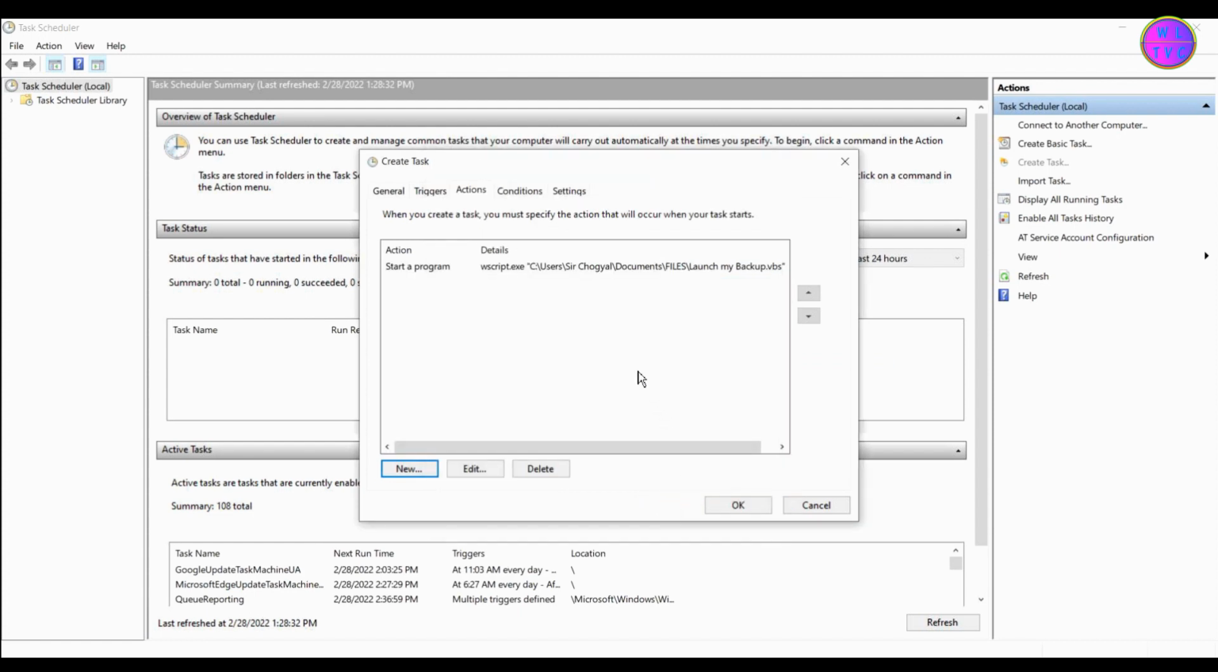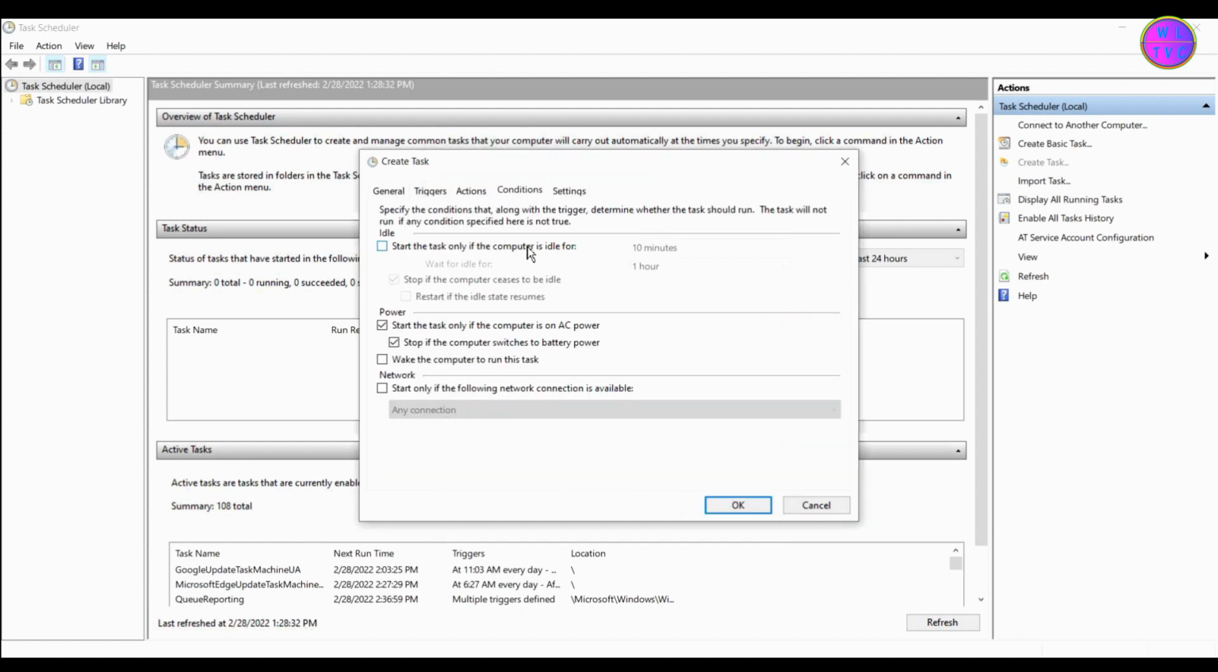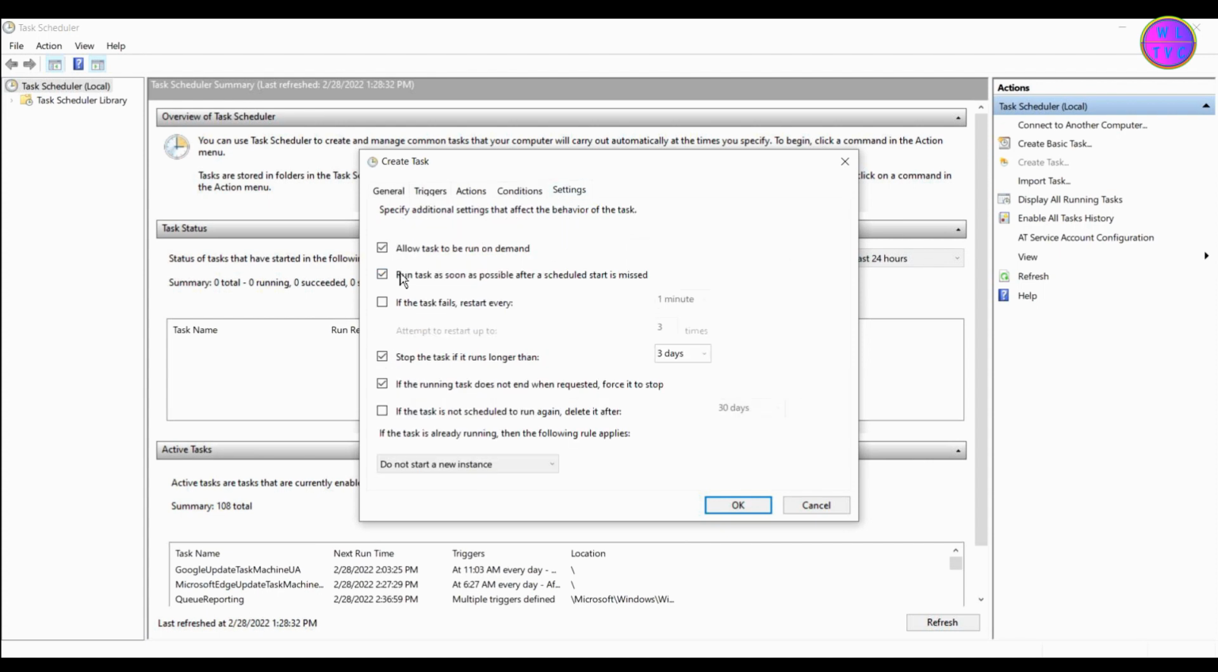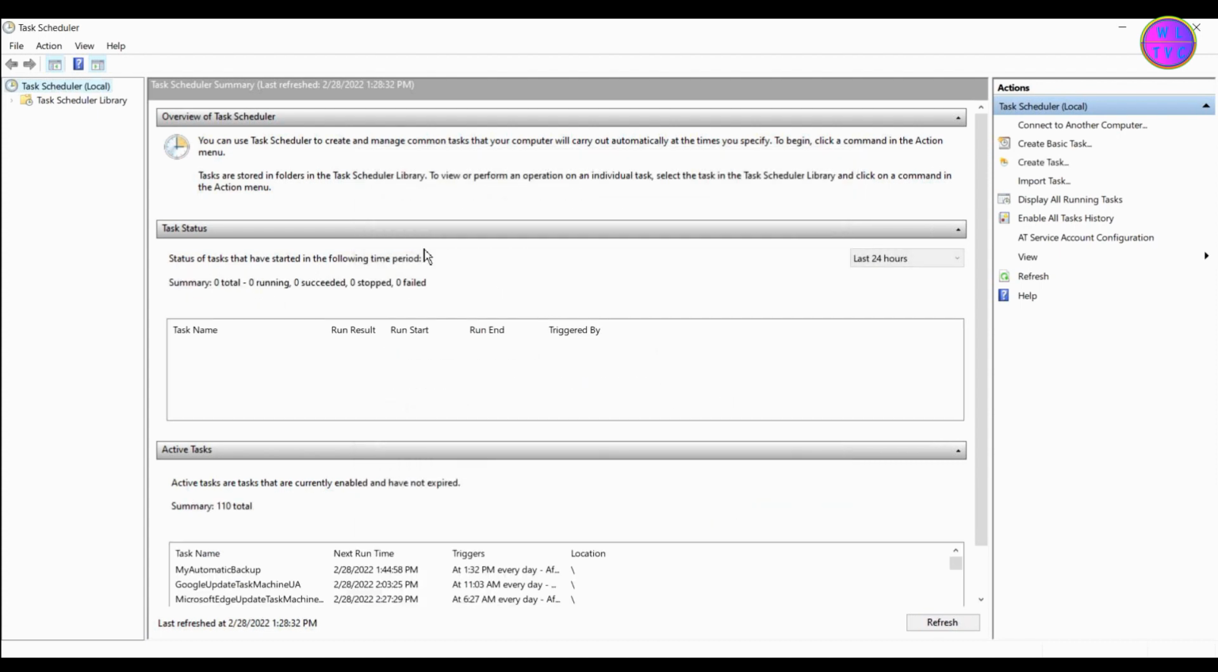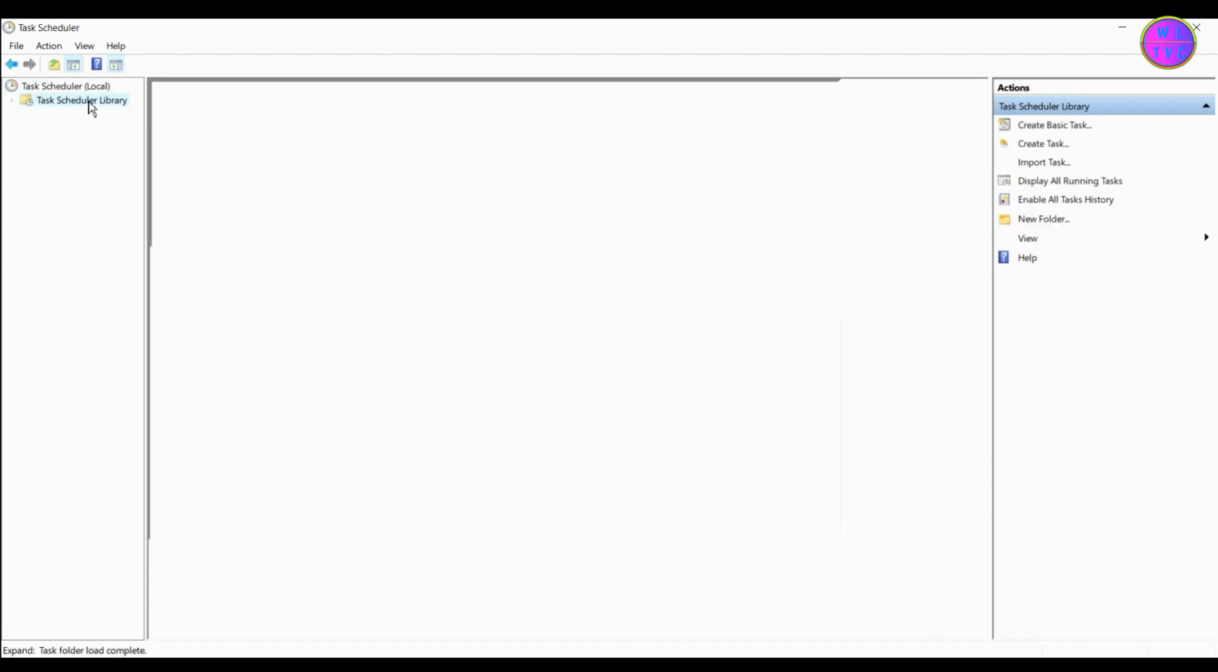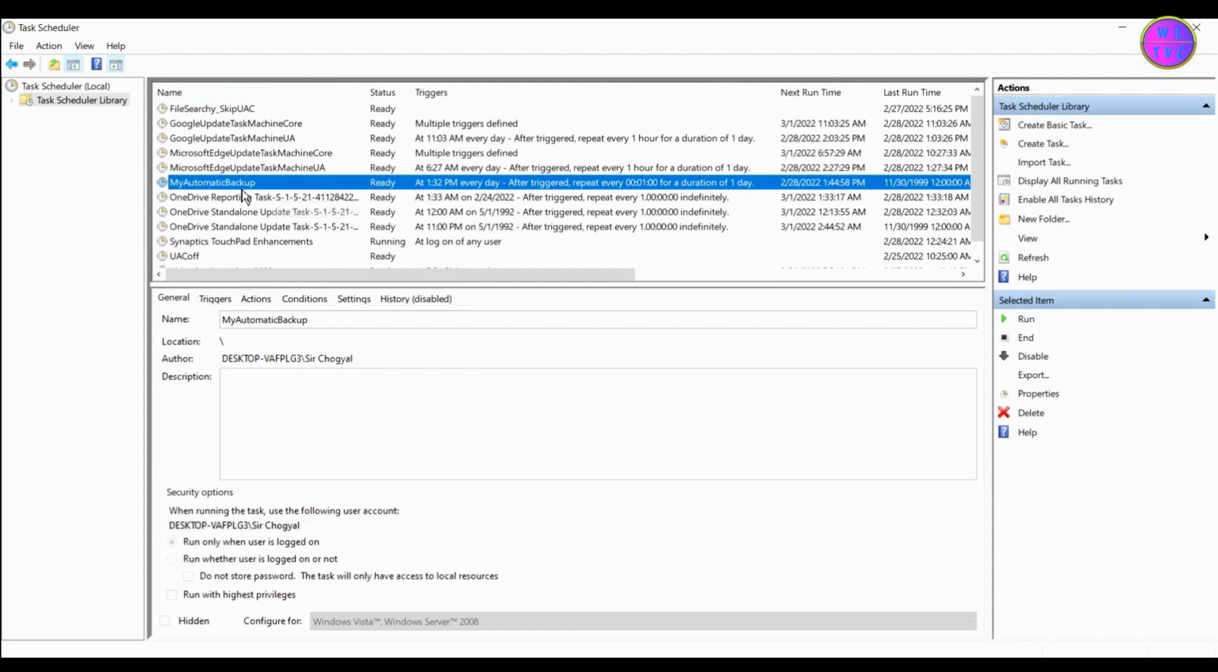Click OK. Go to conditions. Make sure to uncheck these two so that our backup will happen even without the AC power. Go to settings and check this: run task as soon as possible after a scheduled start is missed. Now if everything looks fine here, click on OK. Here we can see our task name.